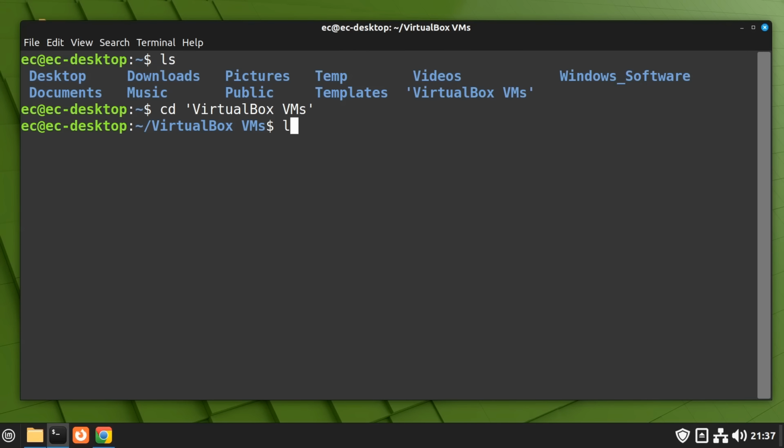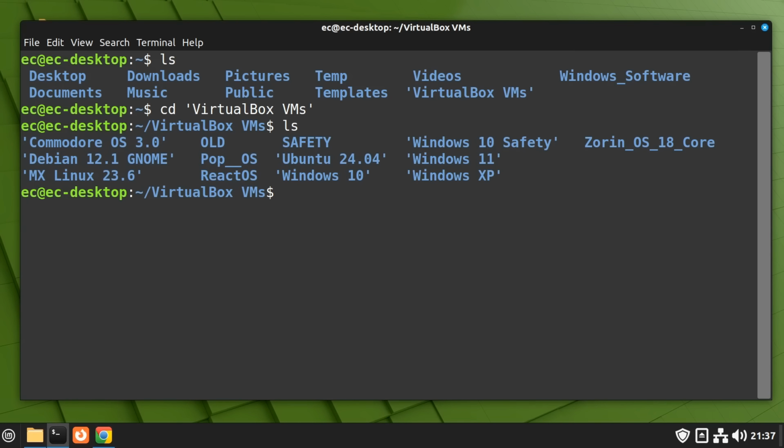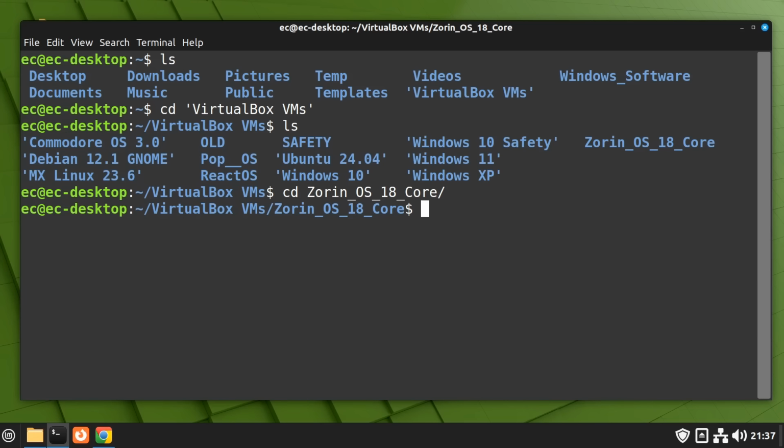And if we go and do an ls for list, we can see that there are folders inside this folder for all the different virtual machines on this system. If, for example, we change to the folder for Zorin OS 18, let's do a cd and Zorin, and I will just press the tab key to autocomplete and enter, and we do an ls there.